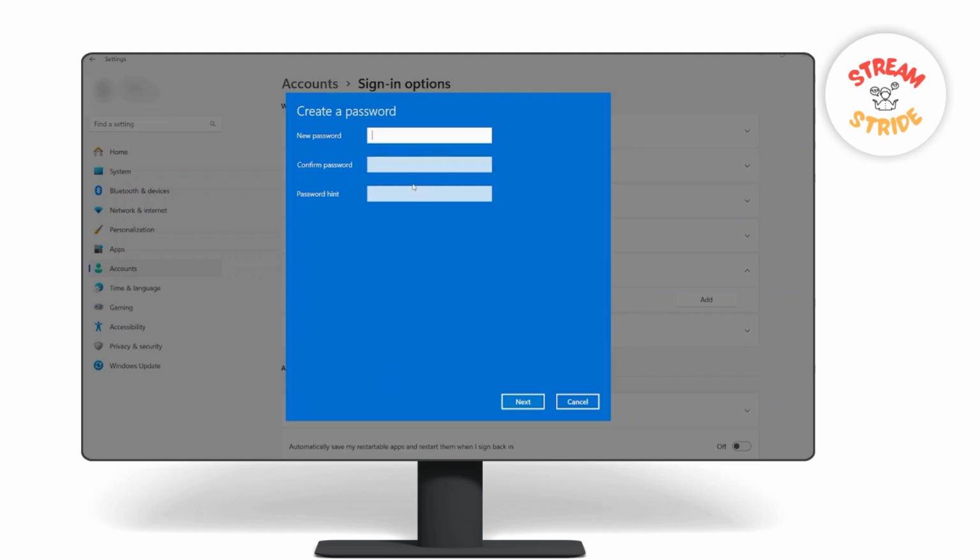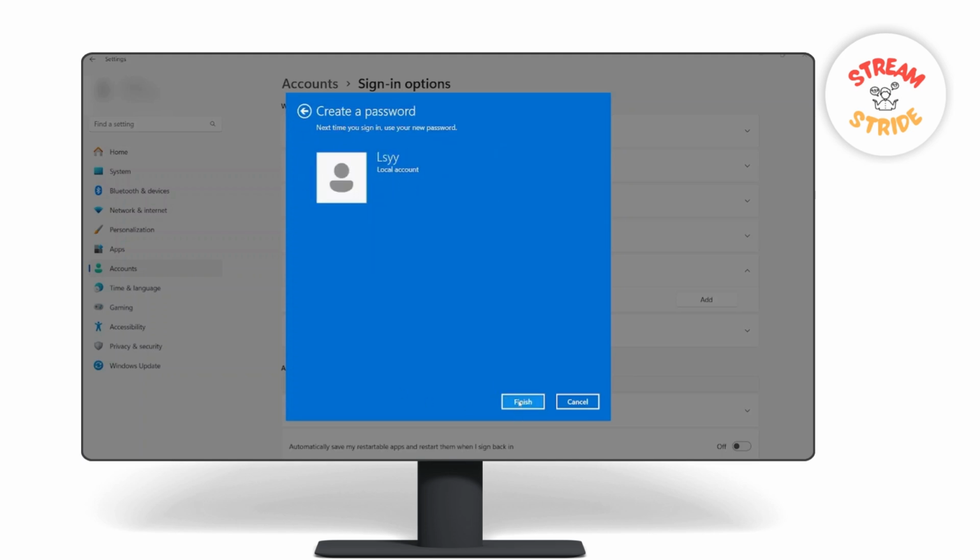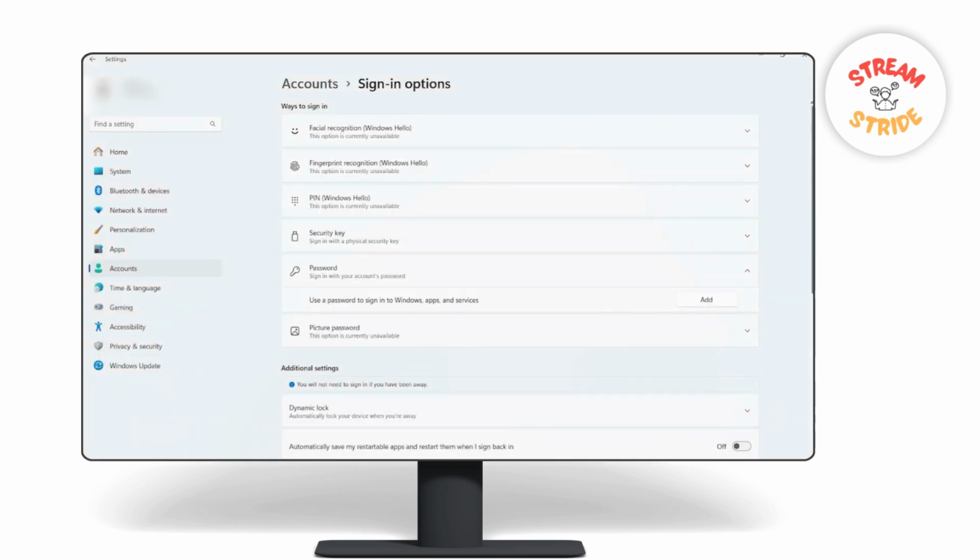Before this, you will be on a page where you need to enter your current password, and you will be here. Now, in these boxes, the first and second boxes, you need to leave blank. And for the password hint, type no password. After that, click on next and click on finish. So this will not require you to type any password to sign in.